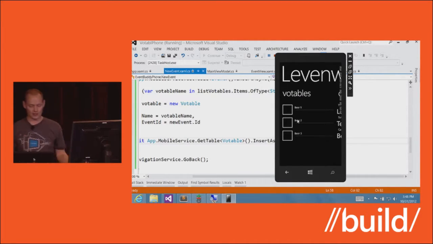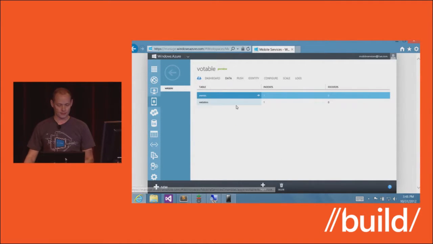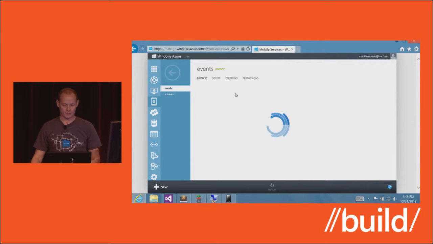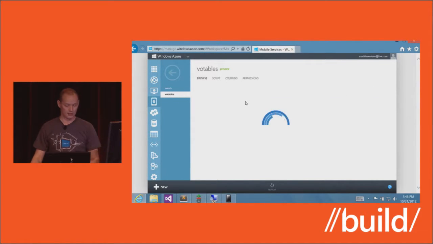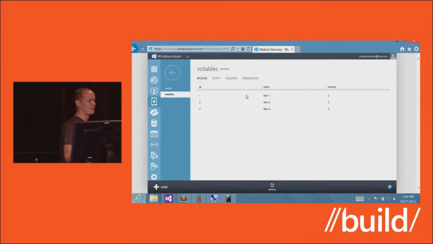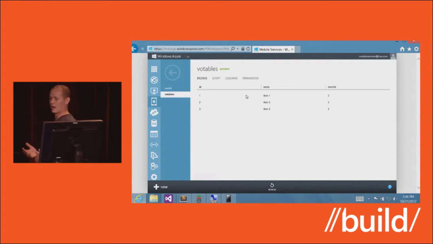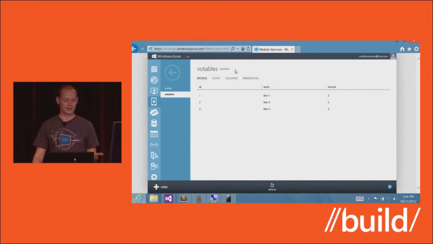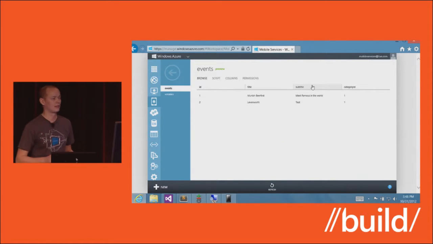So let me show you actually that data is in the portal. And we can browse it and see what's going on. So events. There we go. There's our 2 events. And the votables are here as well. Another thing I want to show you, there might be something that's surprising you, right? You saw me create a table. But you didn't see me create any columns. So how is this happening? There's a name column and there's an event ID column. There's title columns and subtitle columns.